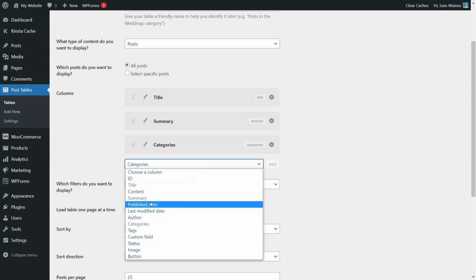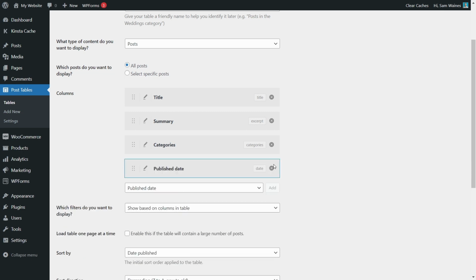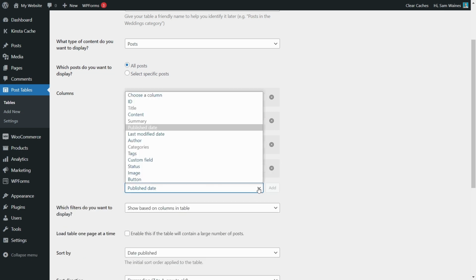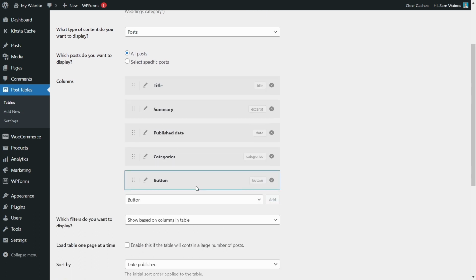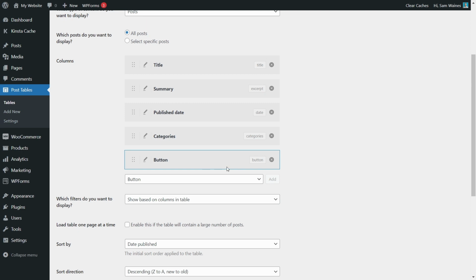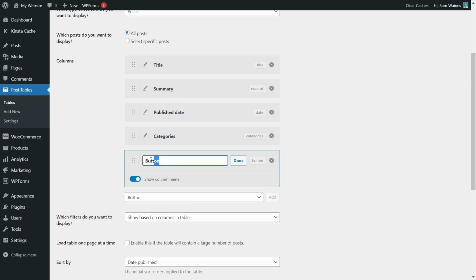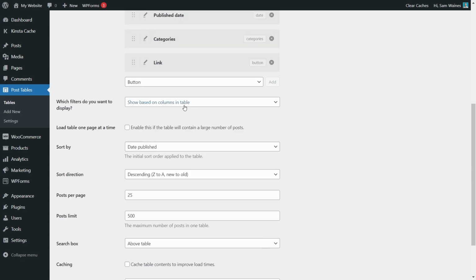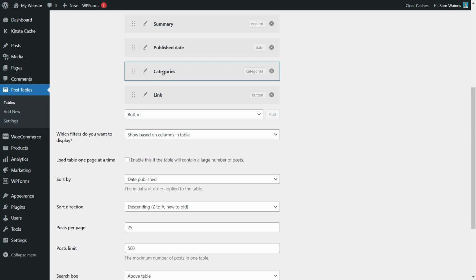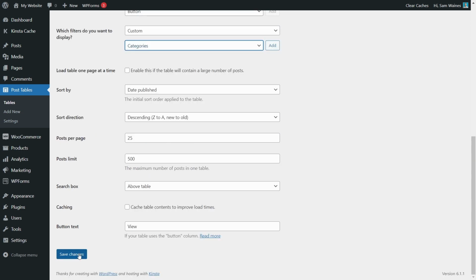I also want to add the publishing date. And the last thing I'm going to add is a button. And this button is going to work as a link to each of the posts. So I'm going to edit that text and change it to link. Done. I'm just going to reorder these a little bit so they look a bit better for me. And for filters, we can show based on columns in the table, which will give us a filter for categories. Okay, let's save those changes and reload the table to see what's been updated.